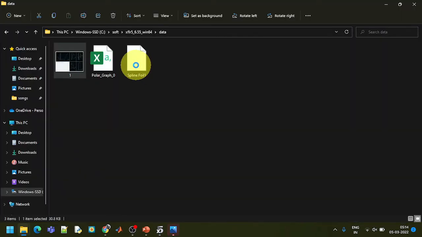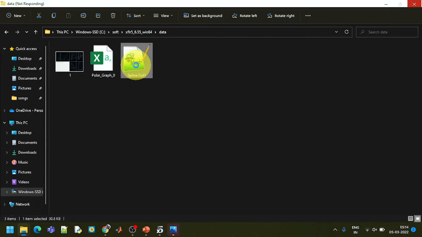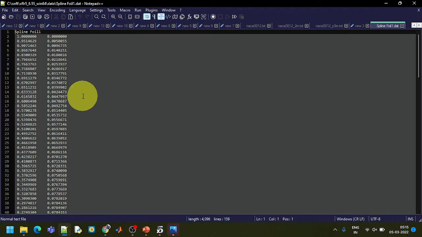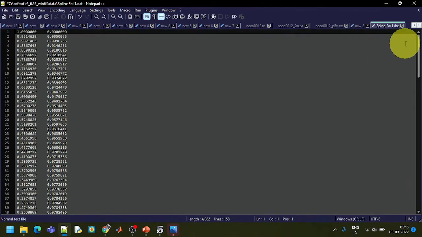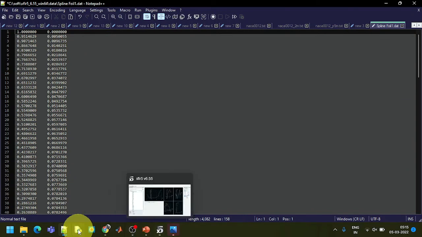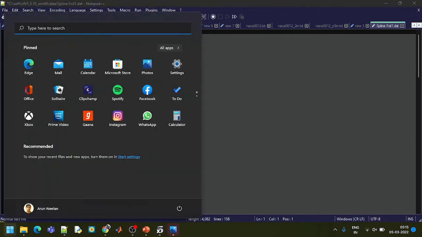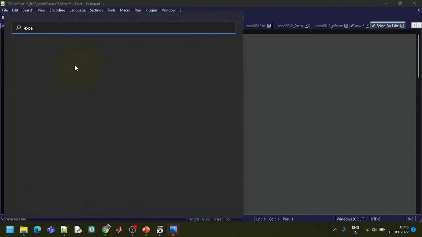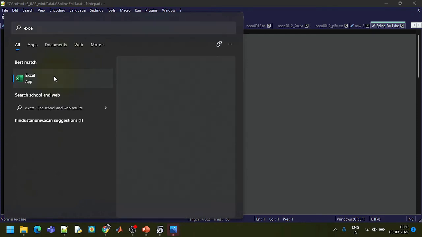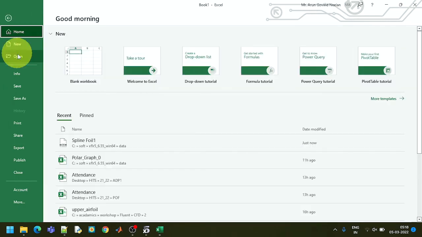We can open the file in our favorite notepad or text file editor. So this is the airfoil information. We can delete this one. You can open Excel to visualize this result. So Excel is ready to use. We can open up the data file we have exported.